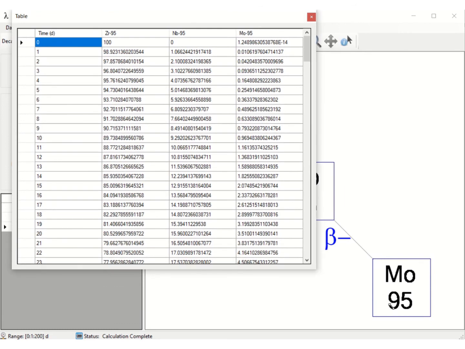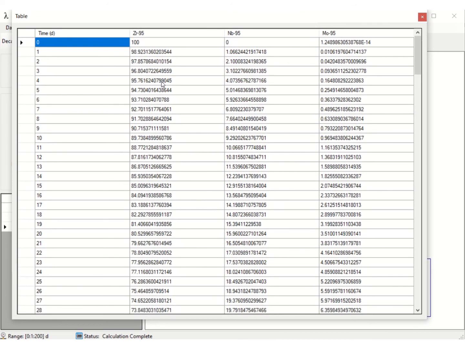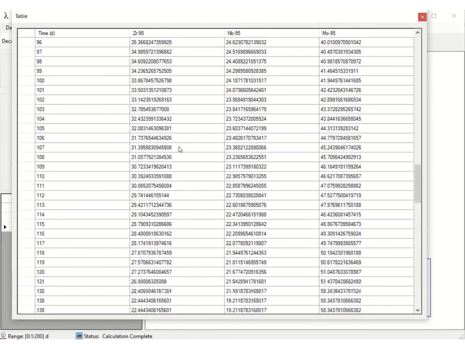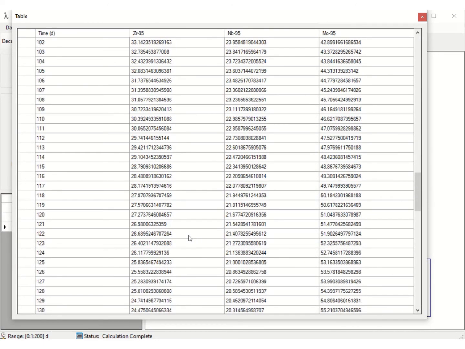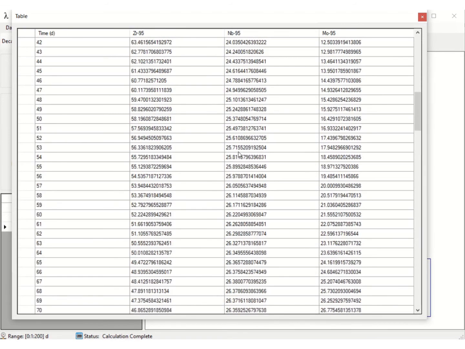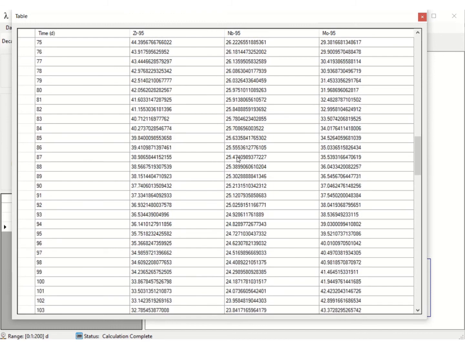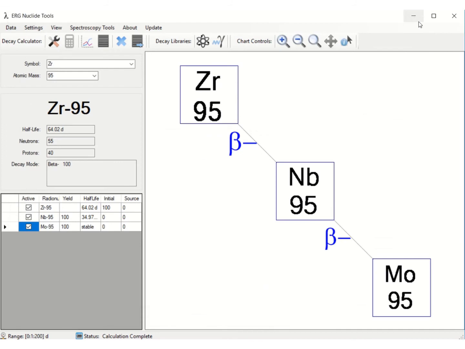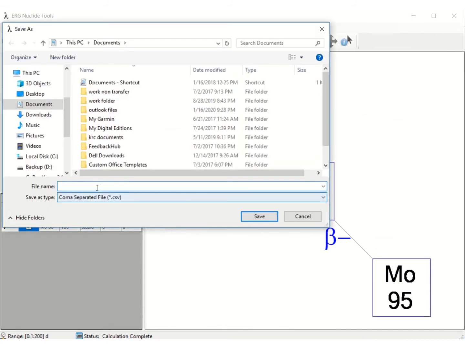So here's an example of the amount of atoms as a function of time. Obviously, this value should be 0, but we go through and we can see that zirconium does nothing but decrease. Niobium goes up, reaches a maximum, then starts decreasing, and molybdenum just increases. It does not decay. And just like the other program, we can export the data. I can export it as a CSV file.